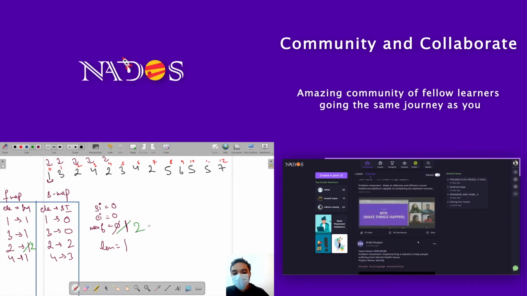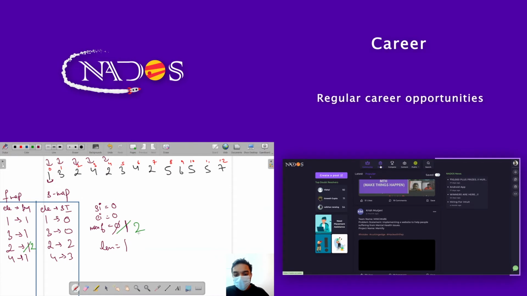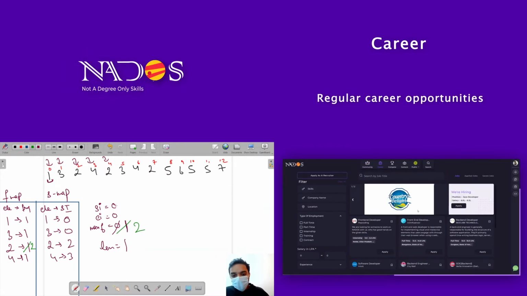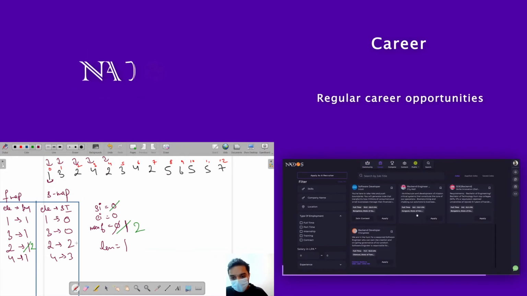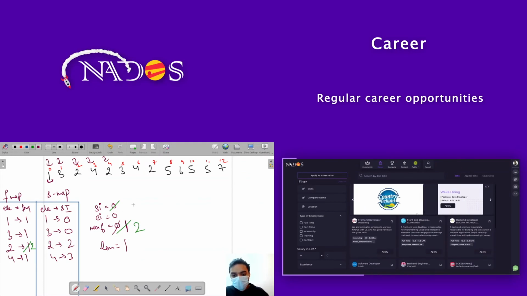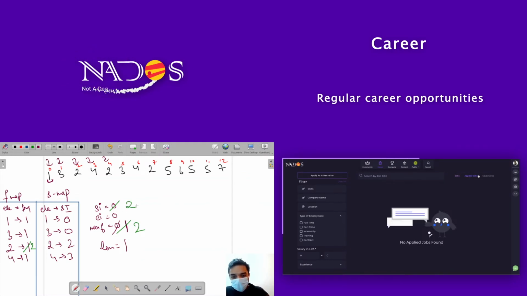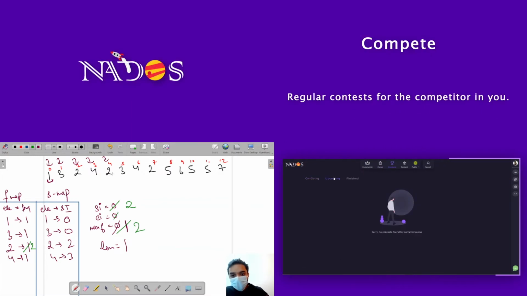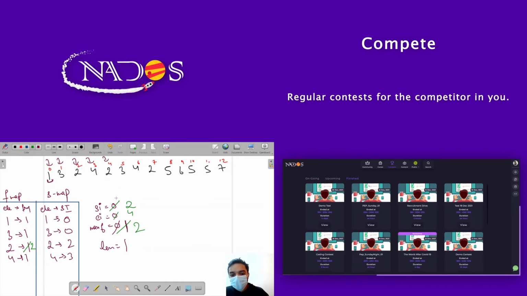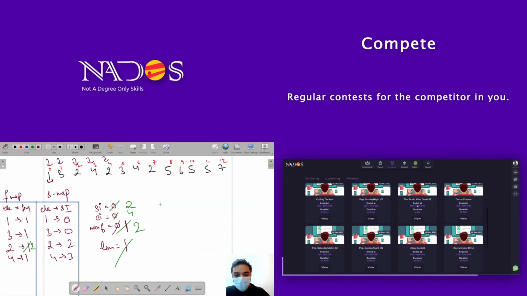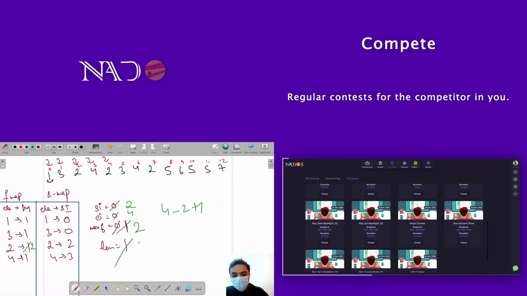I have no choice, I have to update everything here. My frequency has been changed. My starting index has been changed to whatever the starting index of 2 was. My starting index of 2 is 2 and my ending index is 4 right now, because I am at 4 and iterating. My length will be 4 minus 2 plus 1, that is 3.